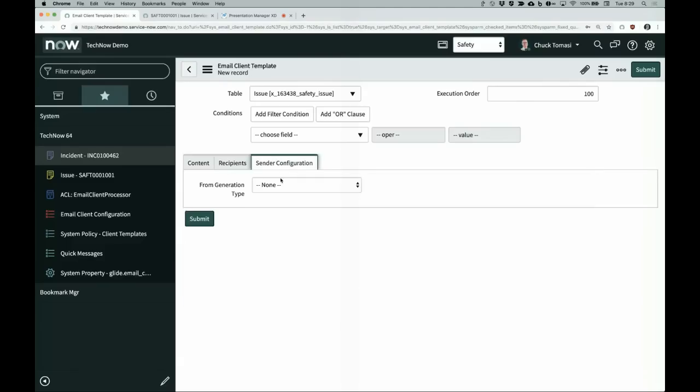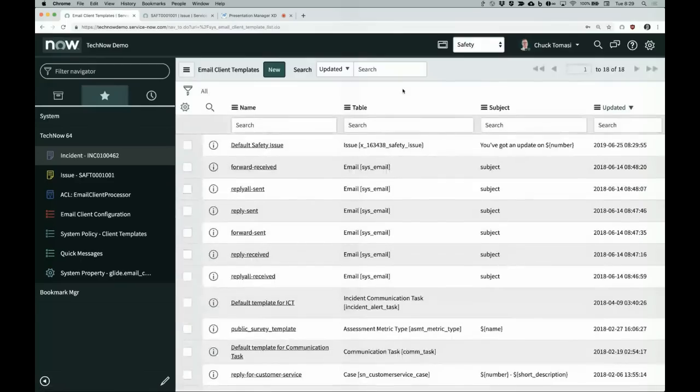And then the sender configuration, I'm going to come back to that one in just a sec. That's one of those advanced features. But this is what you're talking about, Stacey, about how can you modify who it's from. That's where you modify on a template level. By default, it's going to take the SMTP address, but we're going to come back to that in a bit. So now I've got a default safety issue.